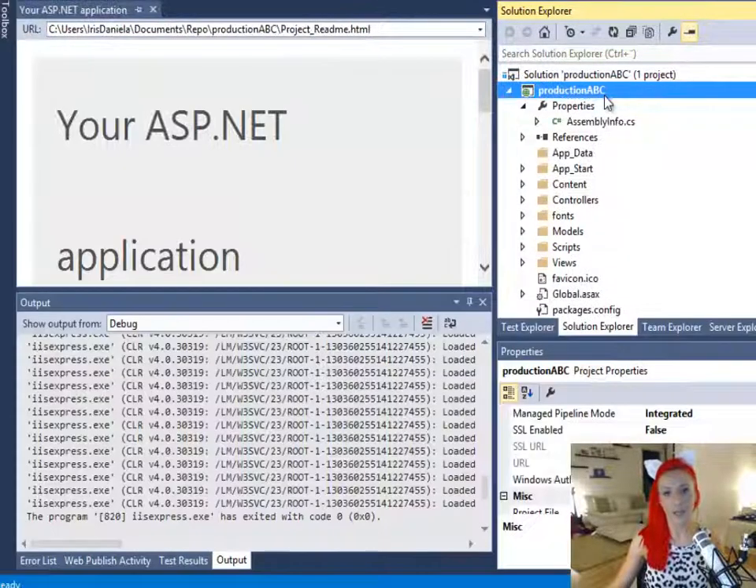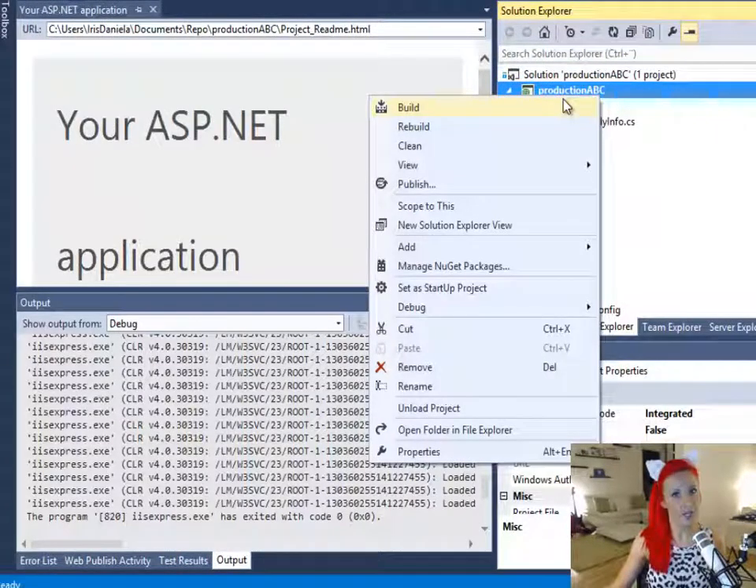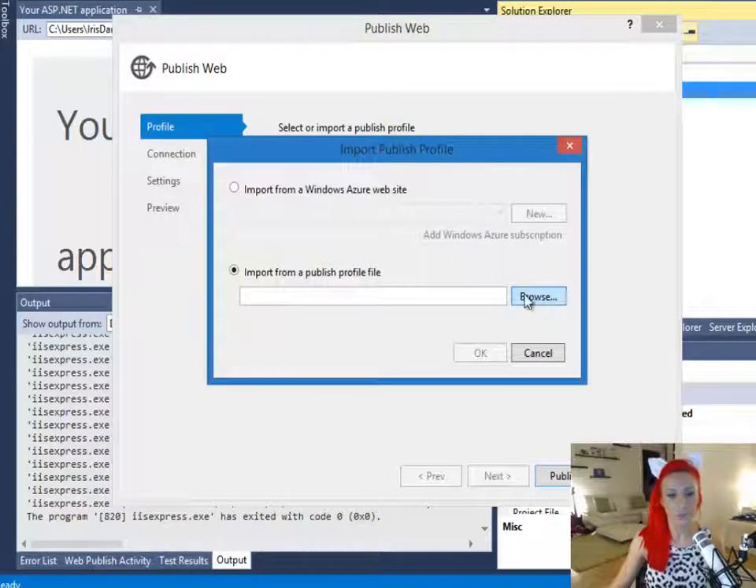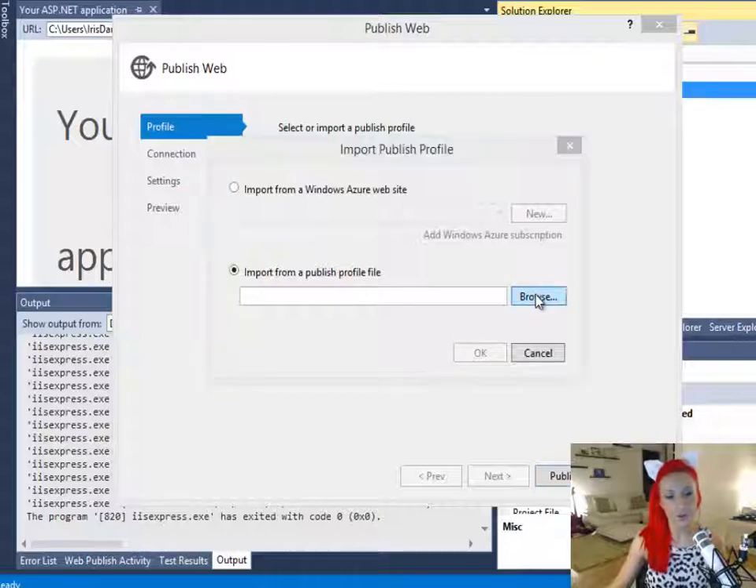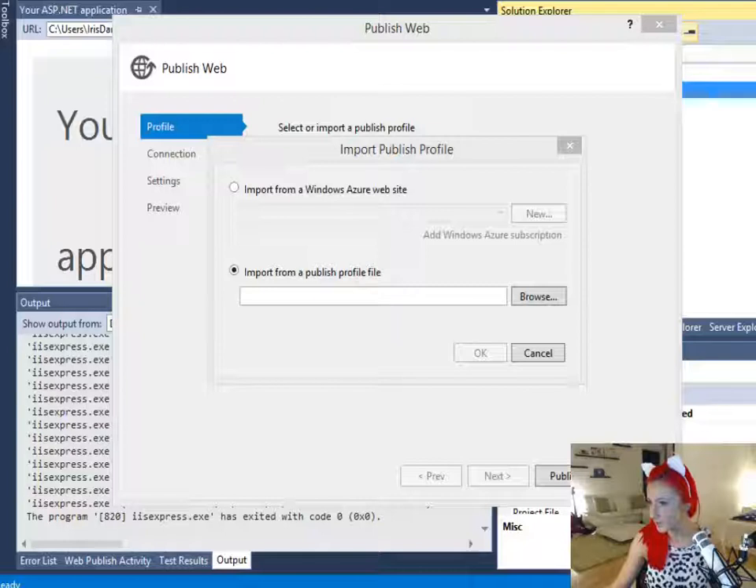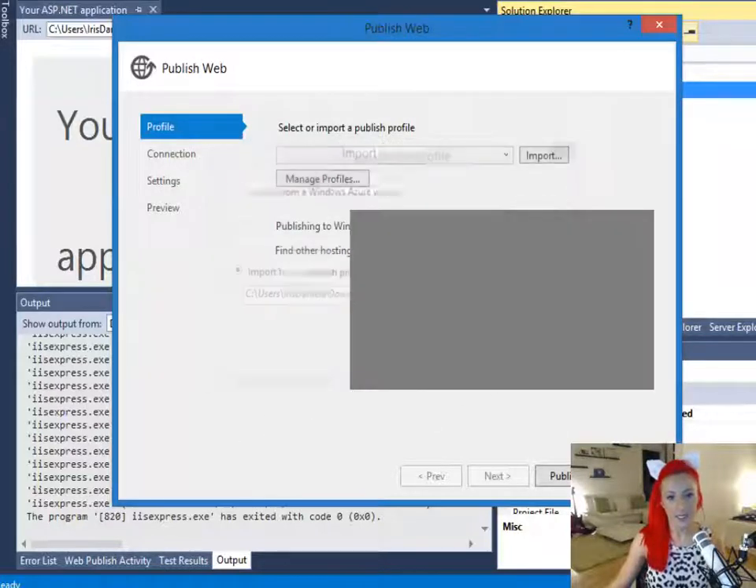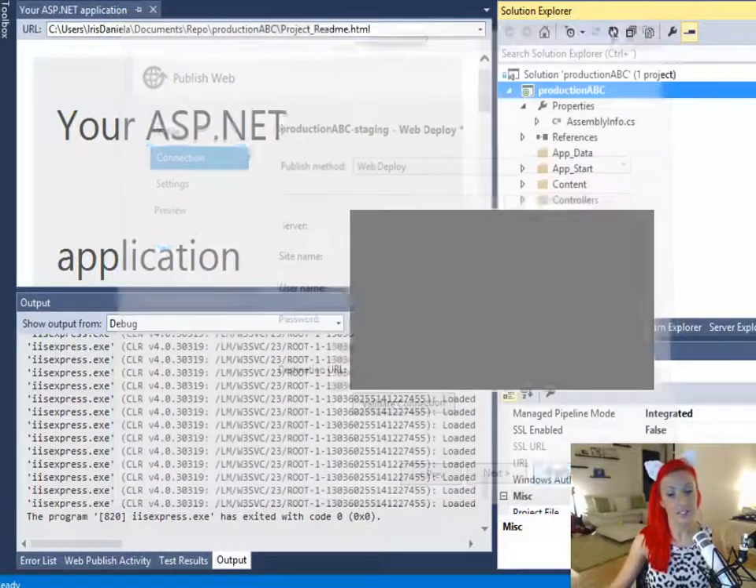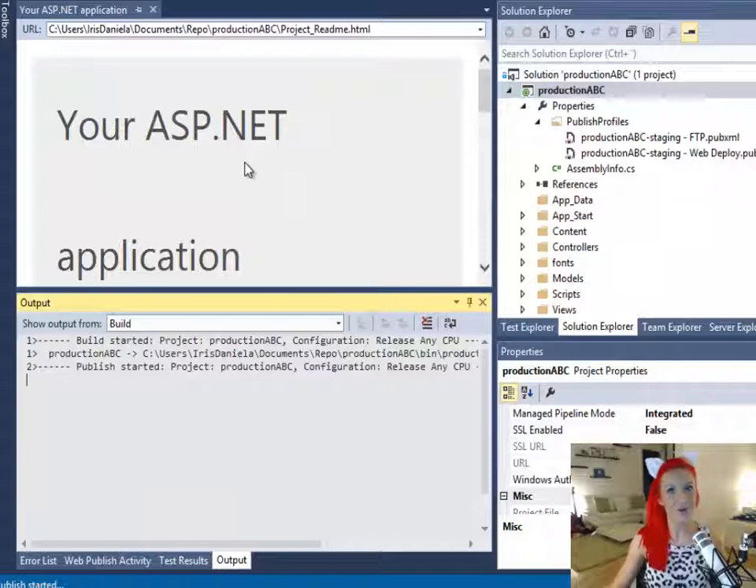So I'm going to stop it and I'm going to go ahead and publish now to the staging site. The way we're going to do this is by right-clicking on the project, selecting publish. Then on import a publish profile, I'll select import. I prefer to use the file, so here I'm going to navigate to the file I actually downloaded. There we go. And I'll click OK. And it'll find all the information that we need, and ta-da, we have it there. And then I just click publish, and we're good to go.